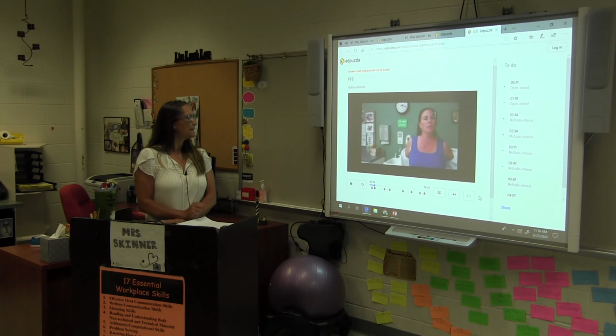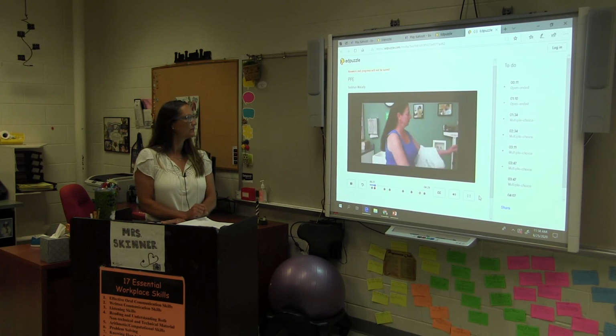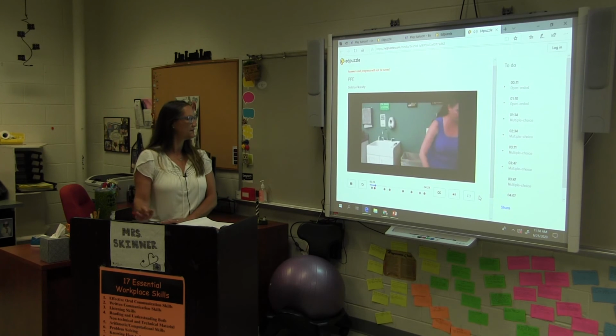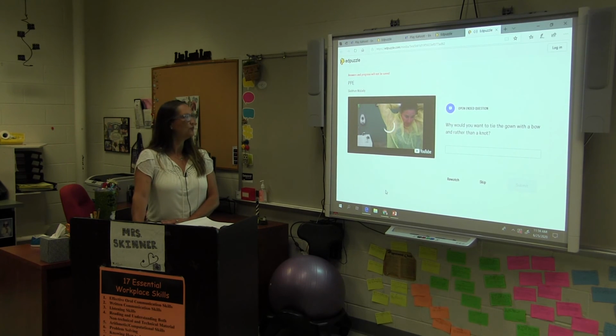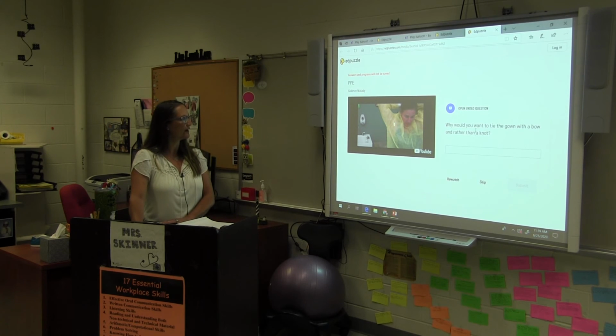So I'll begin by removing my lab jacket. Open the package for the gown. Dispose of that one arm of the gown. And you can see the student can move, as opposed to a knot. The student can move forward if they already feel like they have gotten the concept, or they can go back and rewatch. And then here is another open-ended question about why you want to tie it in a bow rather than a knot. So they would give you their answer.